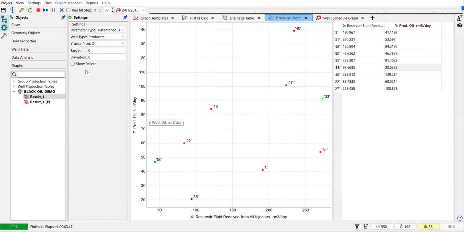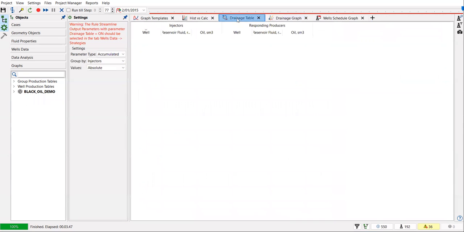Okay. And then in some version of the navigator, we actually have group by, the grouping. But I don't think we have that here. Or maybe that's for the drainage. Yeah, I mean this one, drainage table. So we have accumulated and then injectors and then absolute.